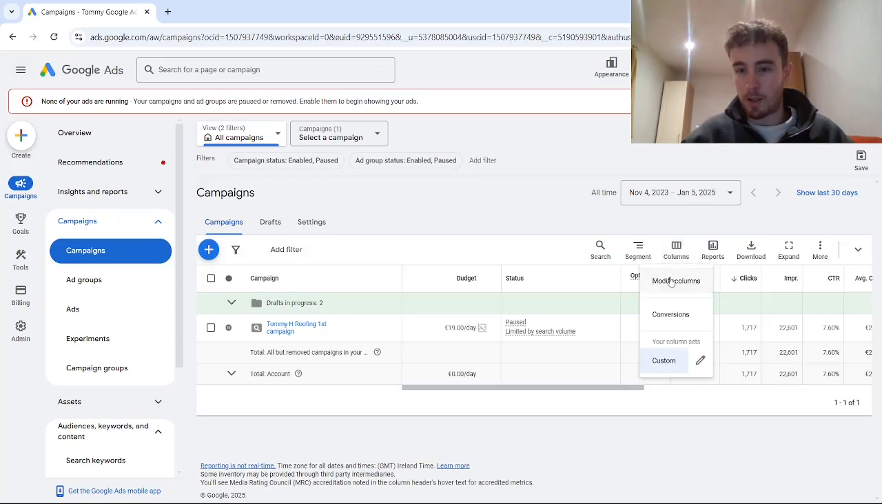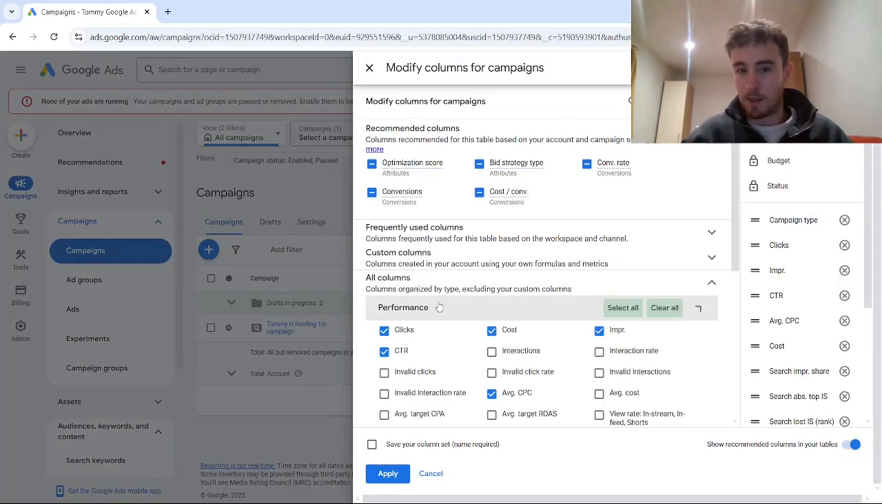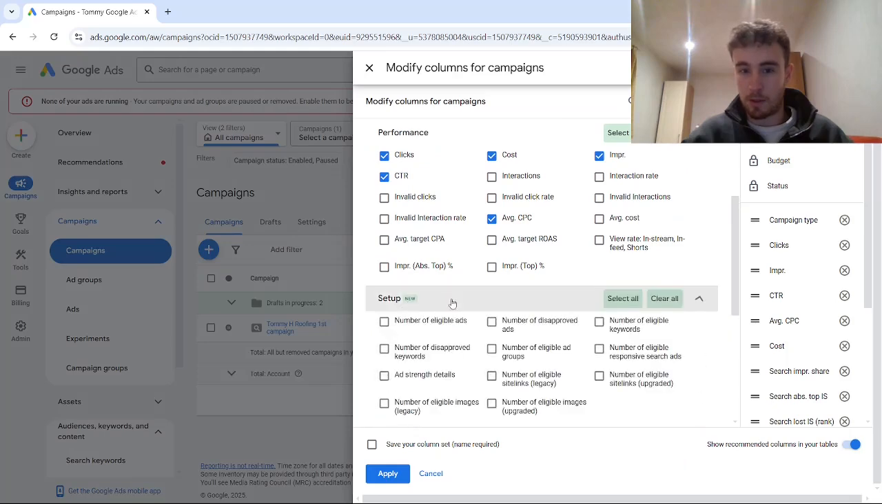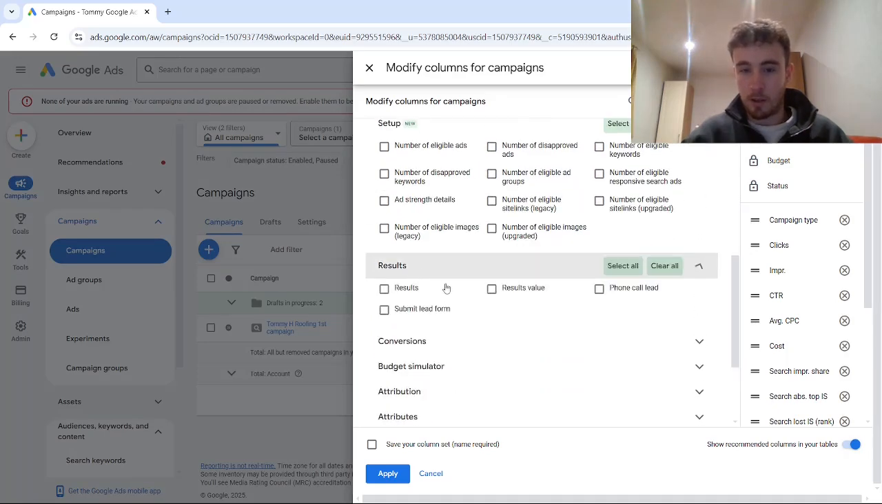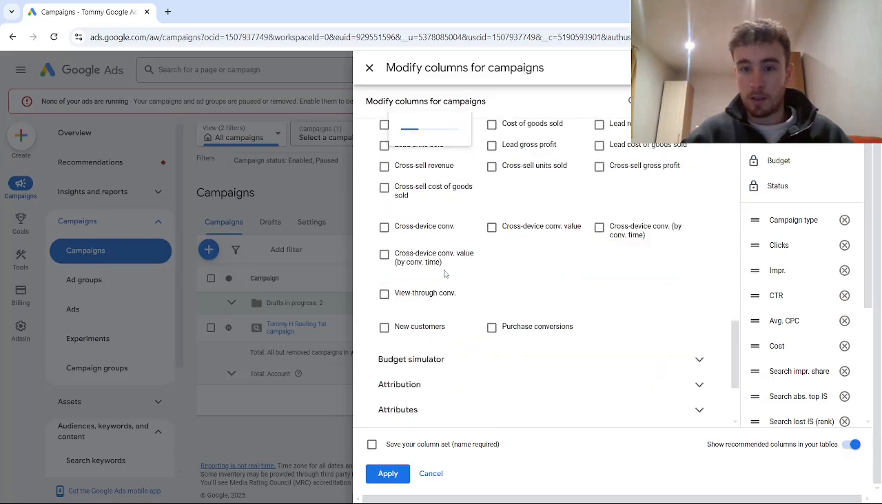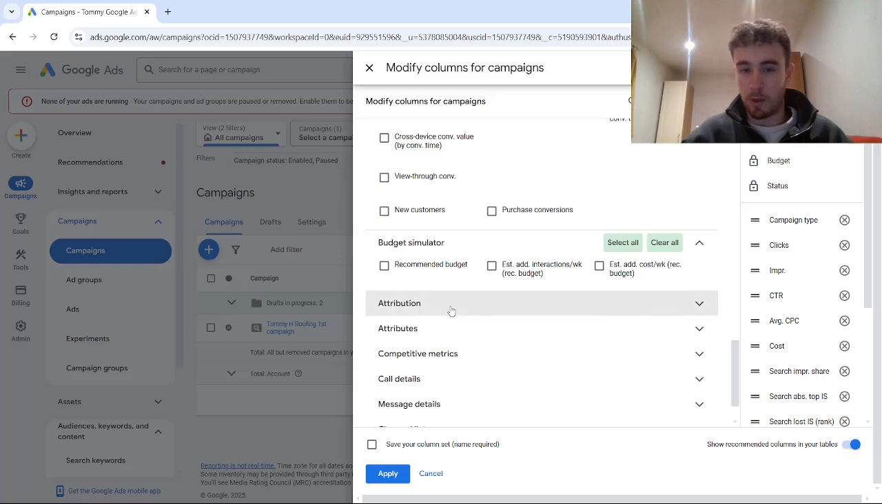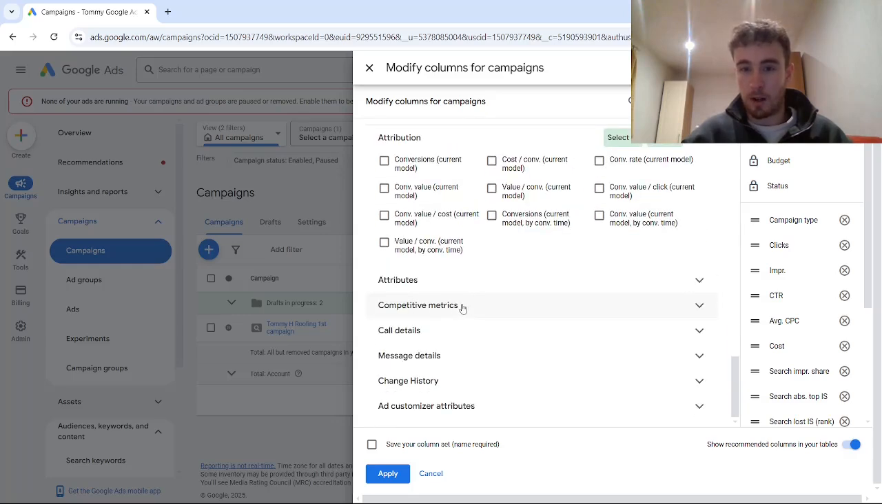Because if you come into columns here and modify columns again and go to all columns, you'll see that there are just so many different things you can look at. And not all of these are important at all when it comes to tracking your results. There's so many different columns you could add, and it can be quite overwhelming if you don't know which are the most important metrics to actually be looking at.